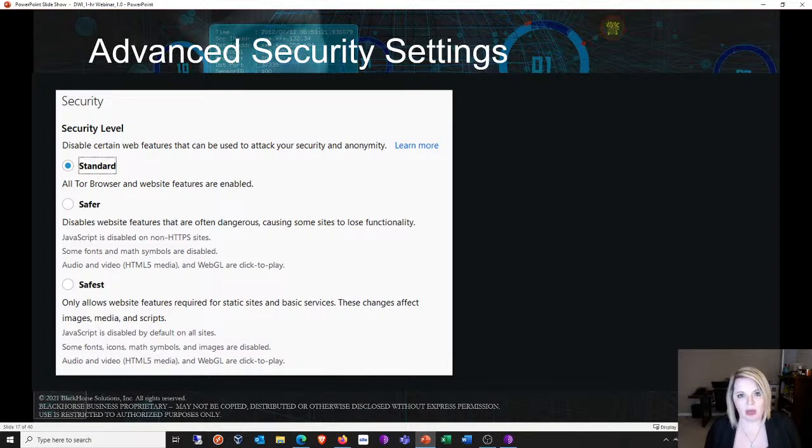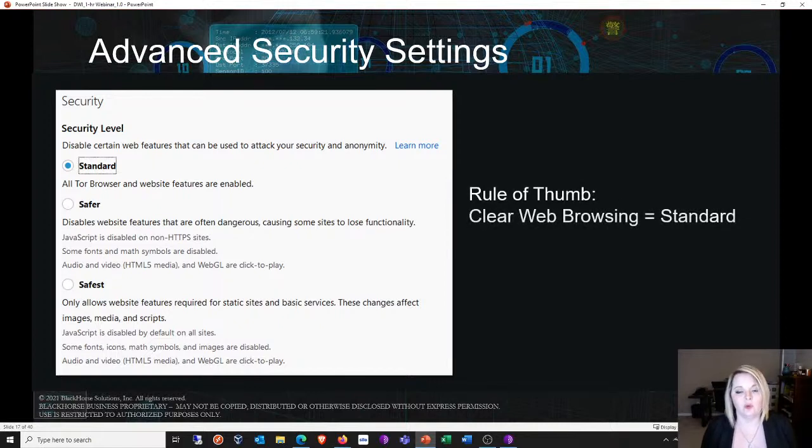So this can be a problem when you're browsing onion services or dark websites because malware can be embedded within JavaScript. So for security, a general rule of thumb is that if you are using the Tor browser to surf the clear web, you should probably use the standard security level. That way you're able to use all the functionality of the websites that you visit. If you are visiting the dark web, it is highly recommended that you always use the safest security setting.